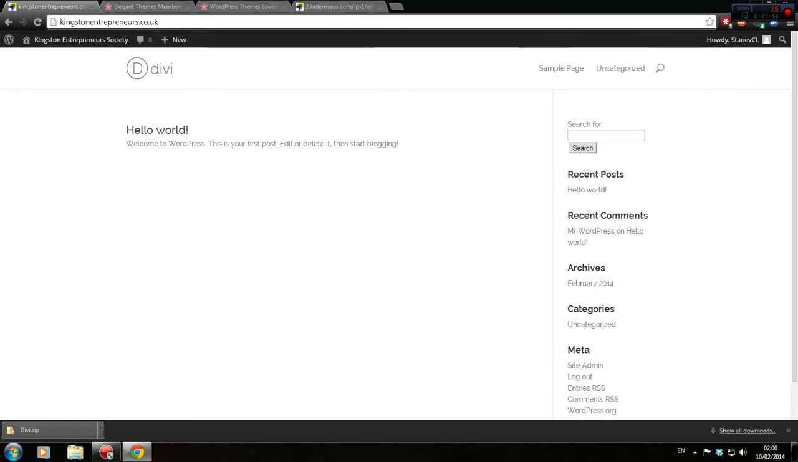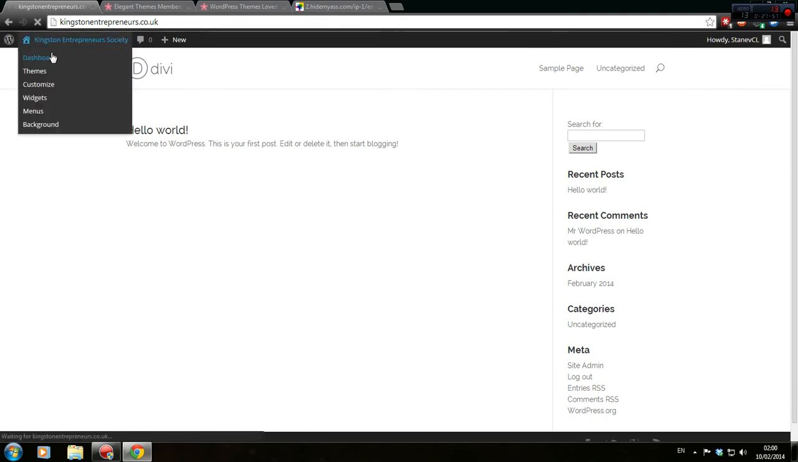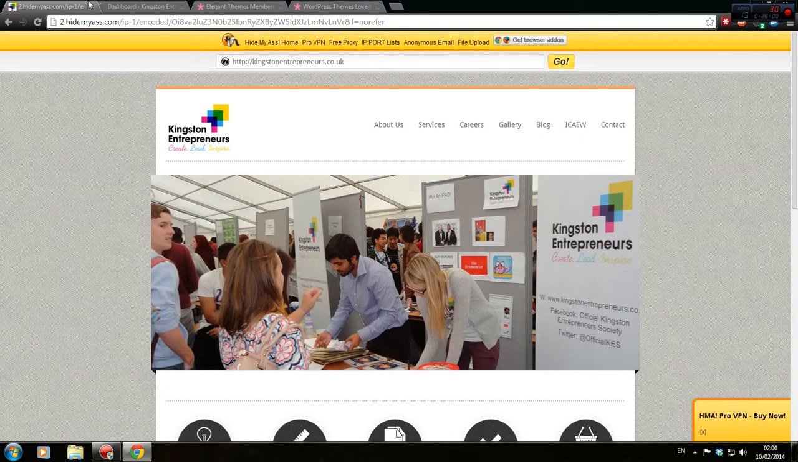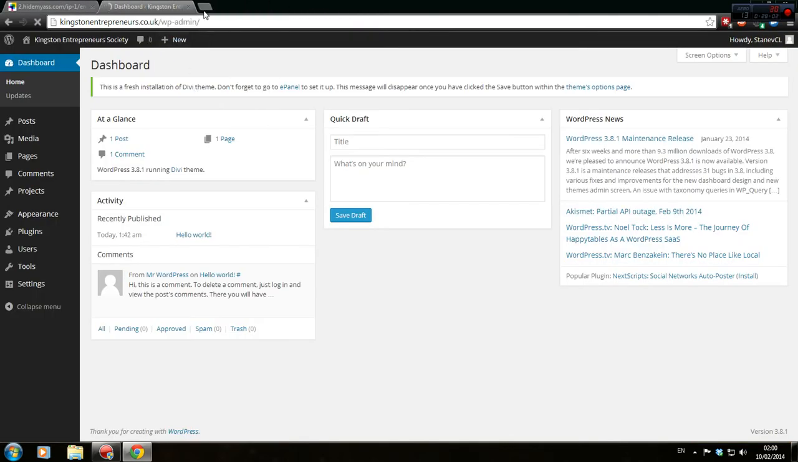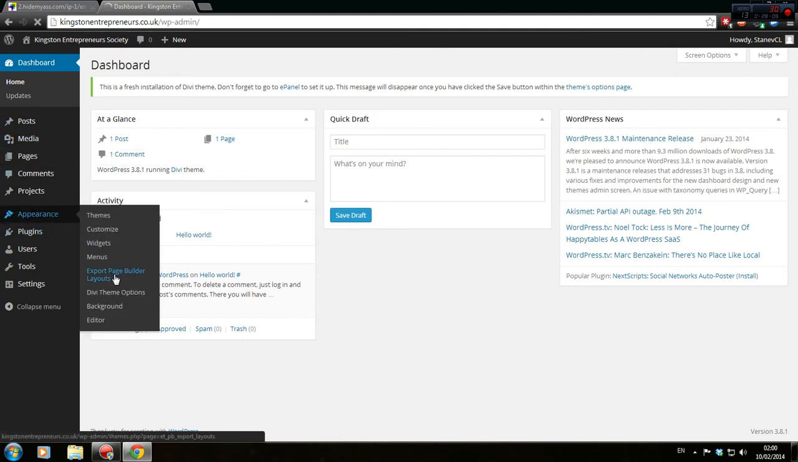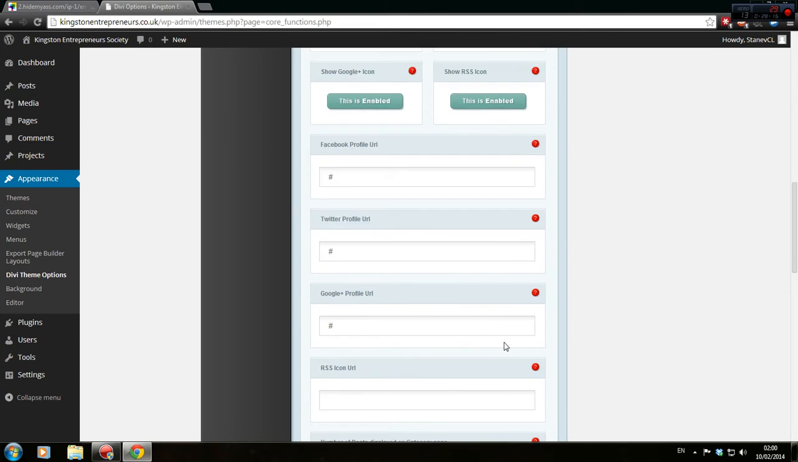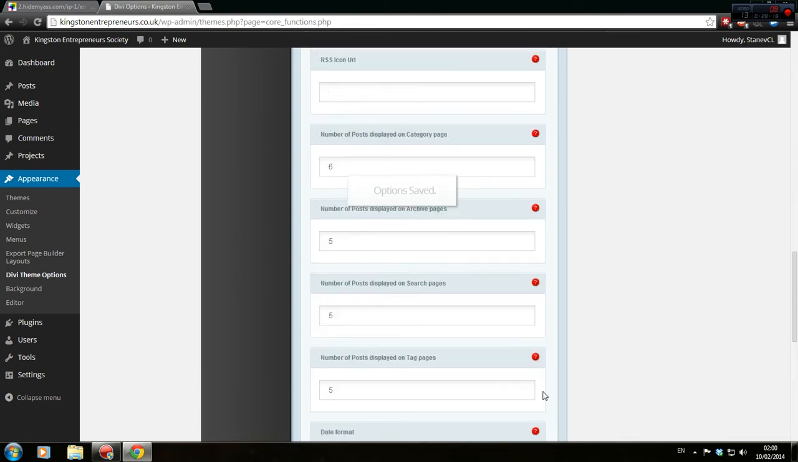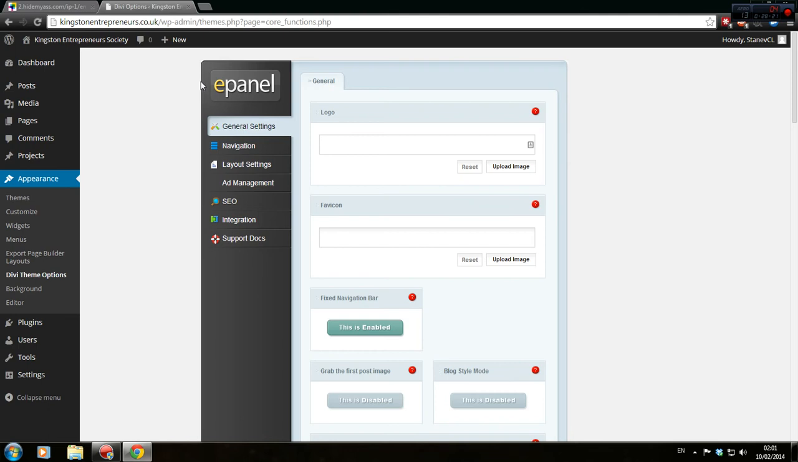Yay, I have the same site. Okay. I'll just close all. Oh, never mind. Okay, let's go to appearance. The only thing I know about this theme is the general idea of how it works. First I have to press save. This is ePanel. It's the Elegant Themes panel. It comes with all of their themes, which is quite useful.